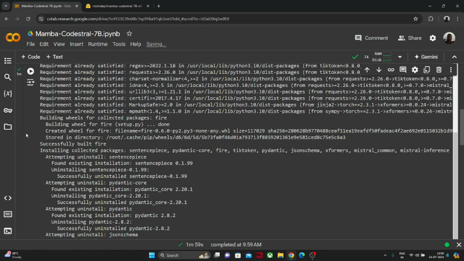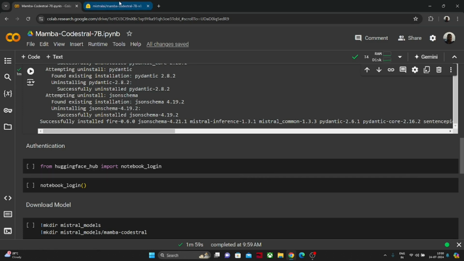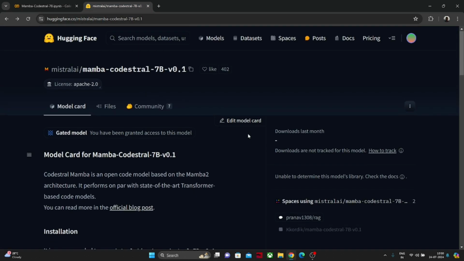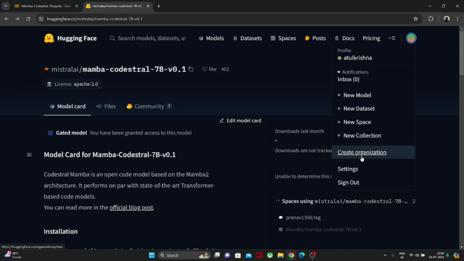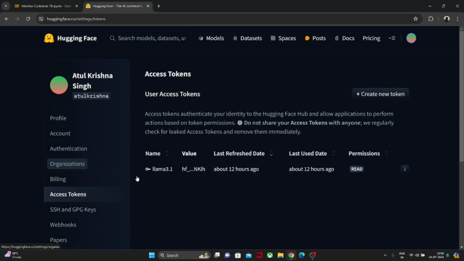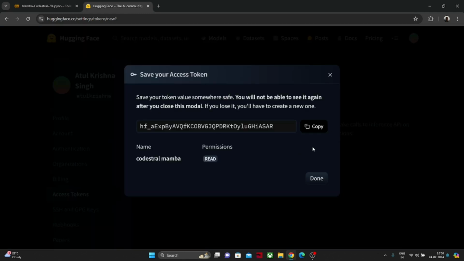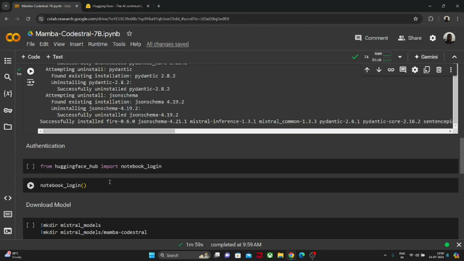Now, as all the required libraries are being installed, in the next step, we need to authenticate this notebook using our Hugging Face token. To get the Hugging Face token, you can go to the Hugging Face web page, then click on the user icon, and then click on the settings button. Once you get there, click on access tokens and you can create your access token over here. Click on create new token, select the read tab, and then you can name your token. I will be naming this Codestral Mamba and then click on create token. Here you can copy this token and we will be utilizing it to log into the Hugging Face hub in this particular Google Colab notebook.